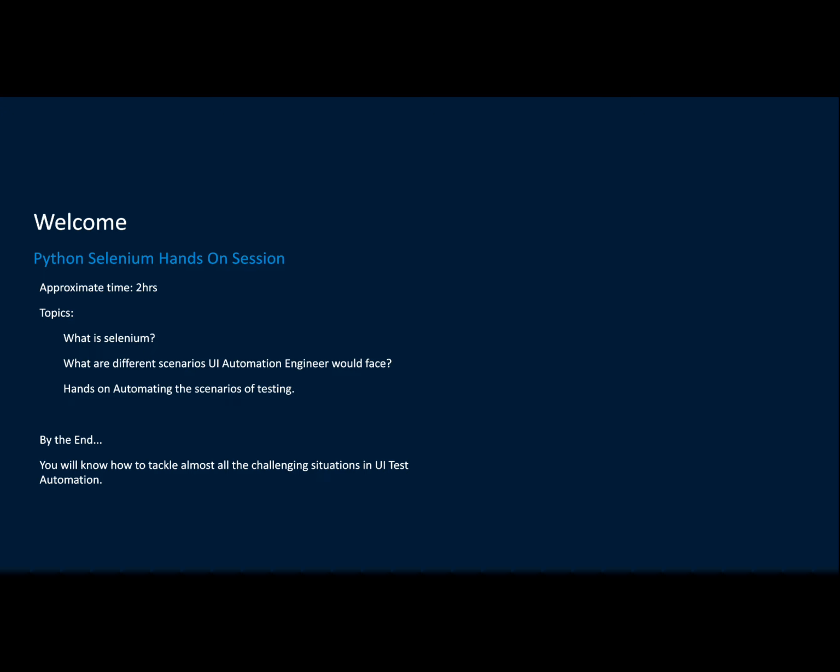And by the end of the session, you will know how to tackle almost any situation that a UI automation test engineer would happen to see in his or her career. So there is a set of examples, around 26 examples of core automation, like challenging situations. Once you are good with these 26 scenarios, I think you can build up your skill over these test cases to face almost any situation very easily.